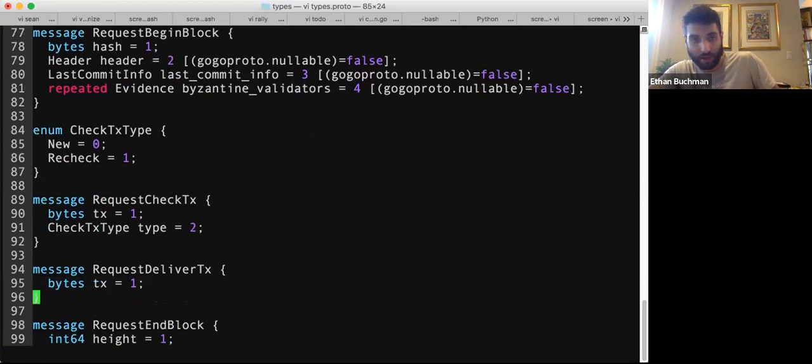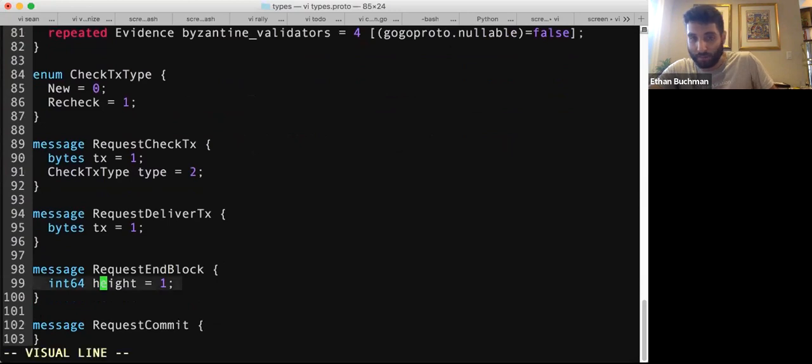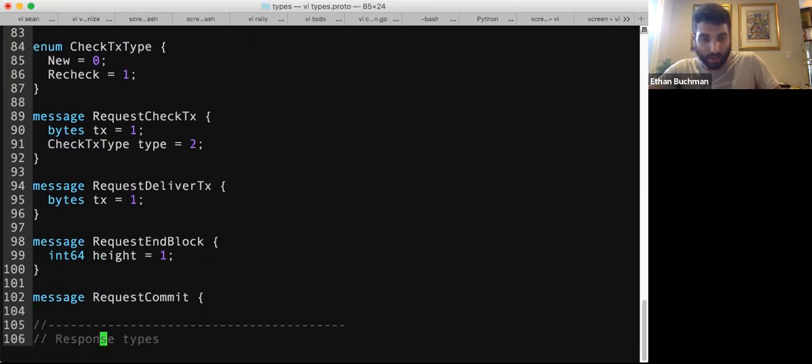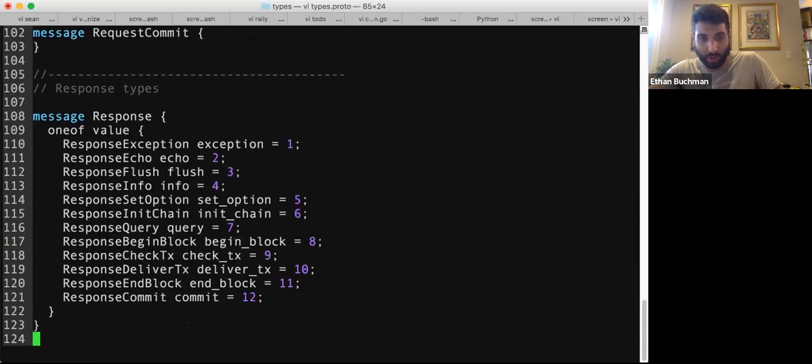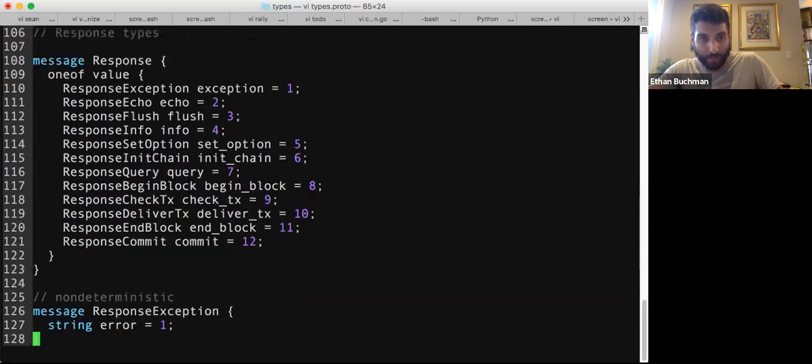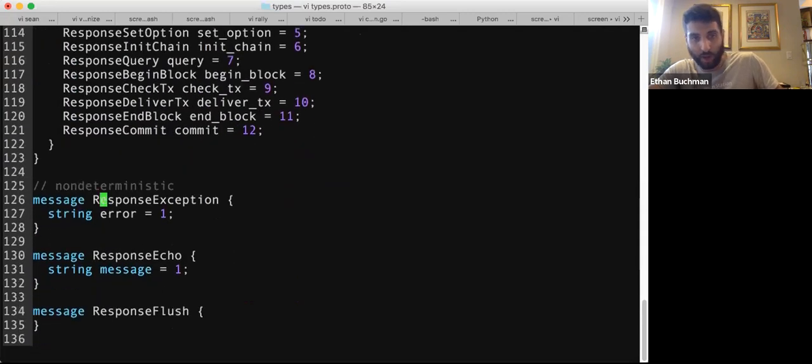Request deliver TX just has the arbitrary bytes. There's no types there. End block, the request doesn't actually have any useful information. It's all in the response, and same for the request. So those are the requests. We can look quickly at the responses. There's a response for every request. There's also this exception response, which is a theoretical thing that's not actually used yet, but this is in theory a way for the application to indicate I've experienced some kind of exception. We need to fail. Really what is expected to do now is just panic, and the operator is expected to intervene at that point. That's a whole other discussion, how to deal with errors over the ABCI.